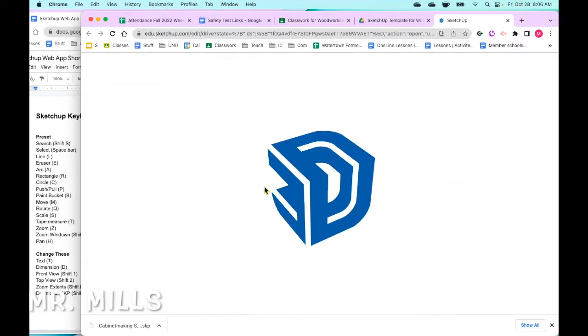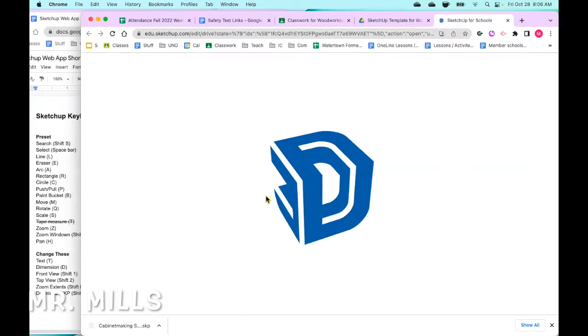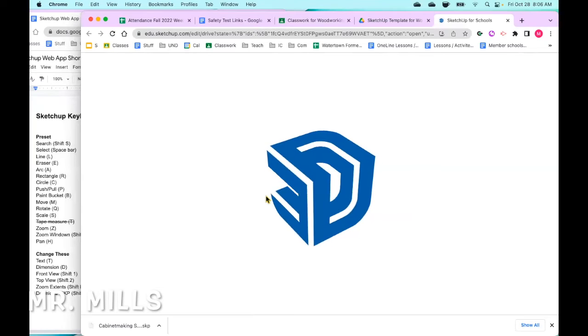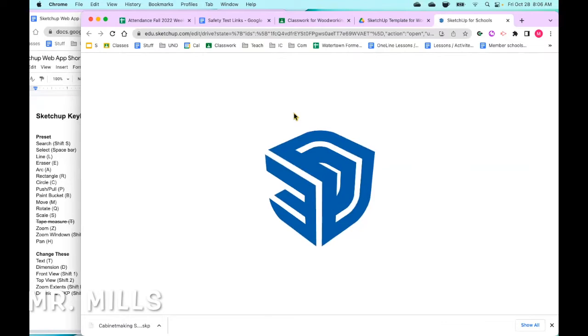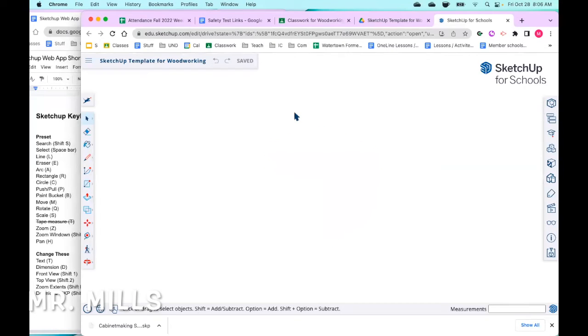You can sign in using Google and choose your K-12 account. I'm already signed in, so it's not going to show up for me. So mine's going to look just slightly different than yours, but you're going to sign in and then it should open up to the template that I just had you open. So right here we see SketchUp template for woodworking. We can go ahead and save this with a new name if you want, or you can leave it with this for now. Right now, what we're concerned about is getting this set up.